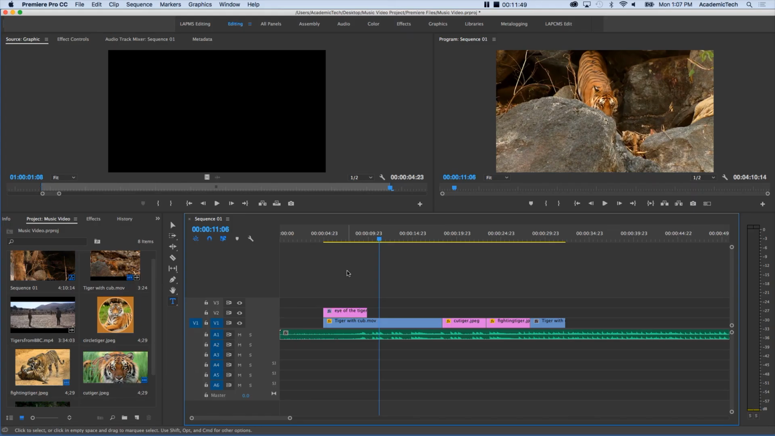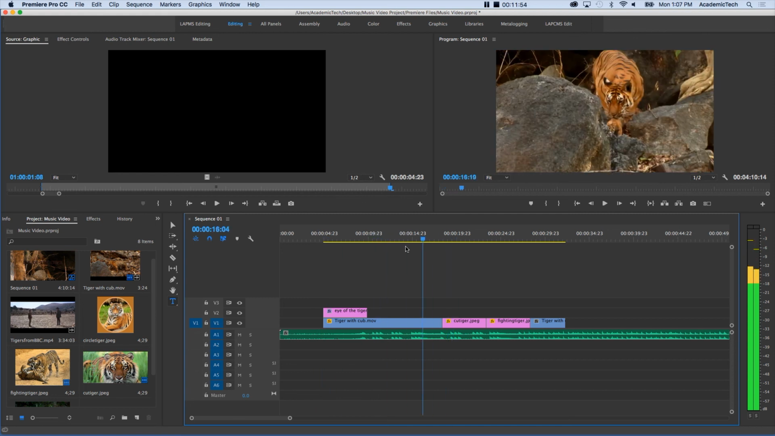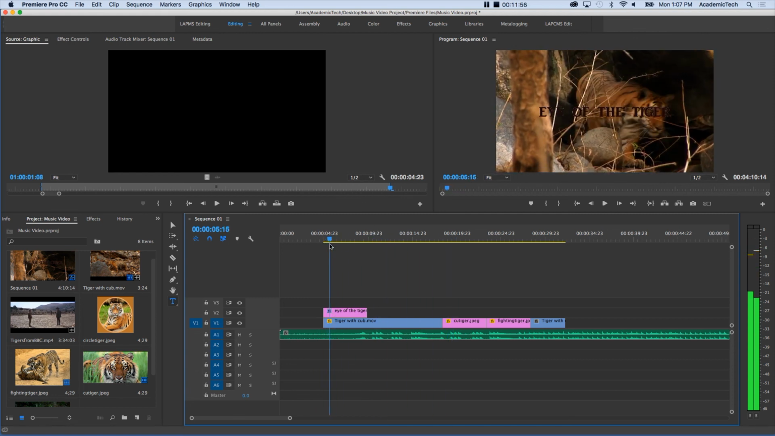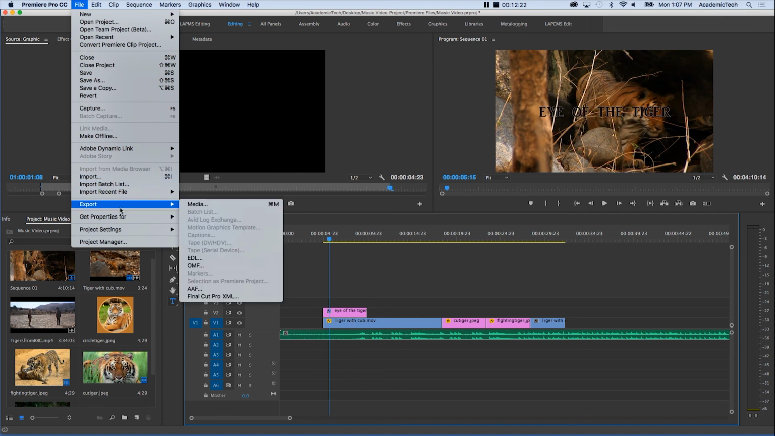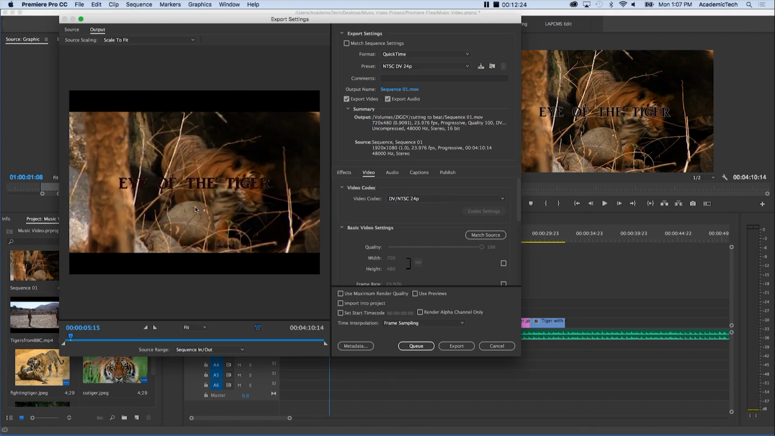Last thing is to export. So, say I got a final edit that I'm happy with, right? Here it is. Okay, make sure the timeline is selected. I'm going to go up to File, Export, Media. Then these are a couple things you just need to remember. Okay, it's all on the sheet of paper.